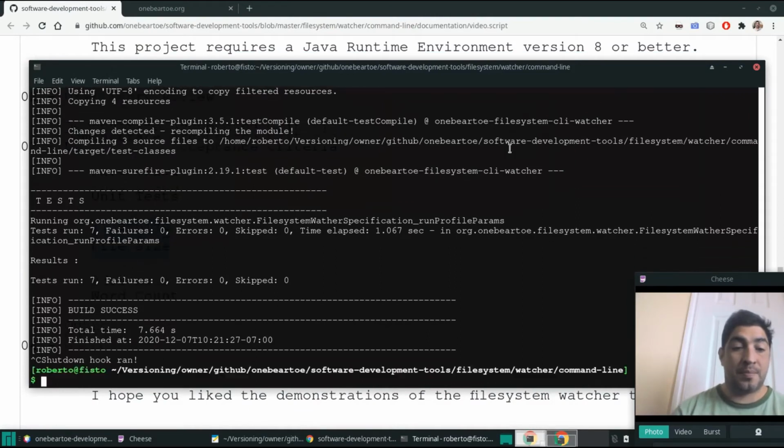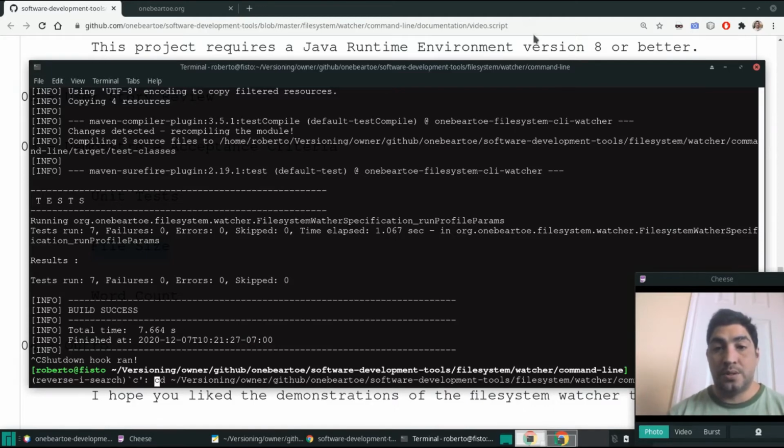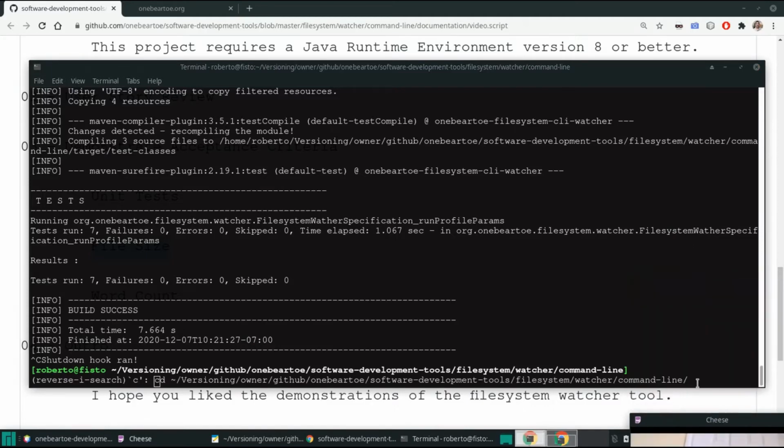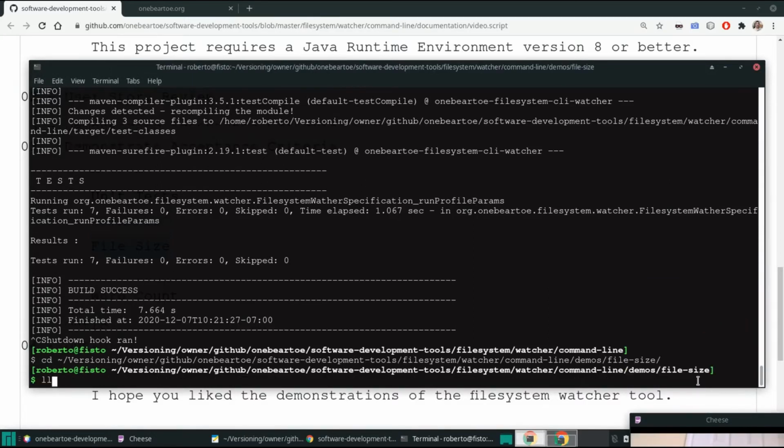I'm going to stop the original one for the unit test and change directory into the demos and the file size demo. I just want you to see what I'm doing.